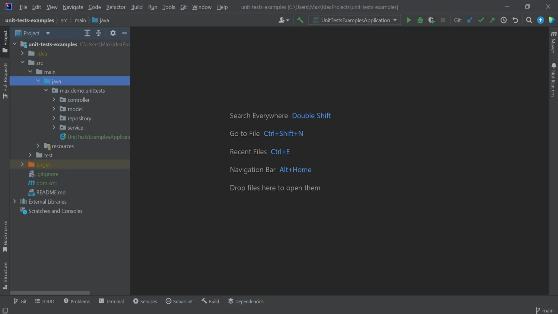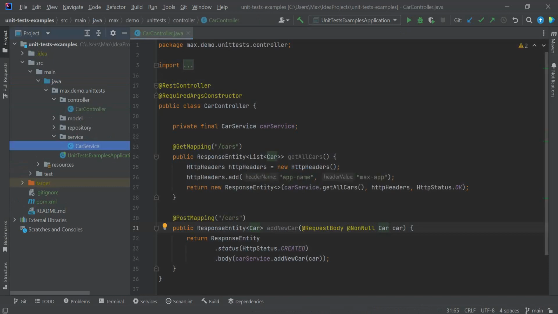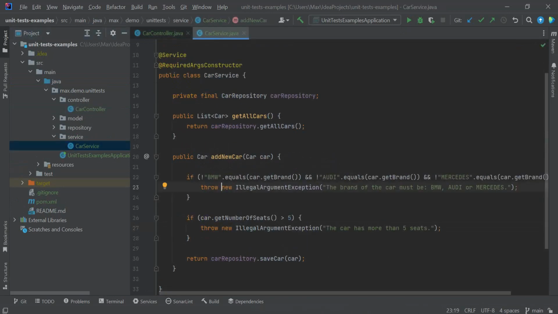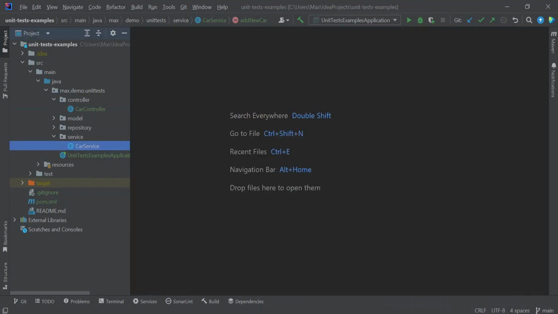Right now I'm going to discuss which classes we will have to unit test and why. So long story short, we are going to create unit tests for the car controller class and for the car service class. Right. You may be wondering why we aren't creating unit tests for the other ones.